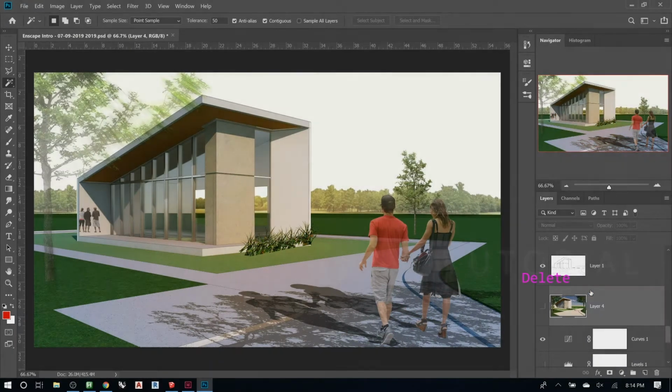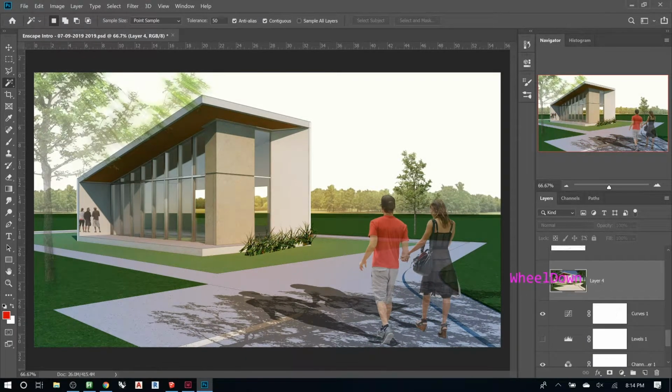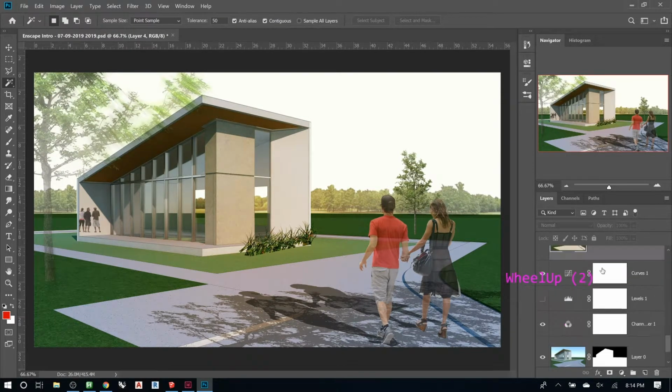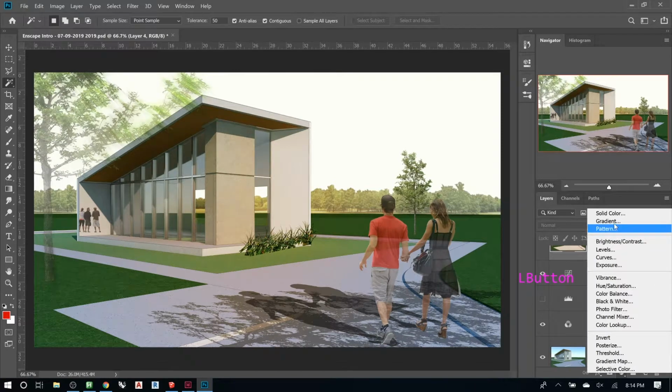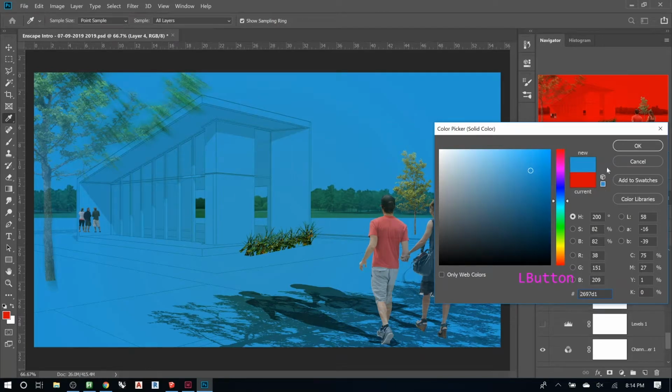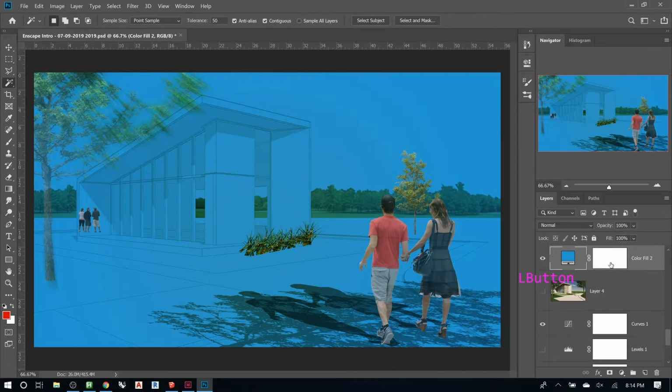Yeah, I can do it. I can show you both. So there's no sky right now, and then I'm gonna go ahead and do, let's put it here. So a solid color, and then you can grab some sort of blue that you want. It doesn't even have to be perfect because we're gonna adjust this.